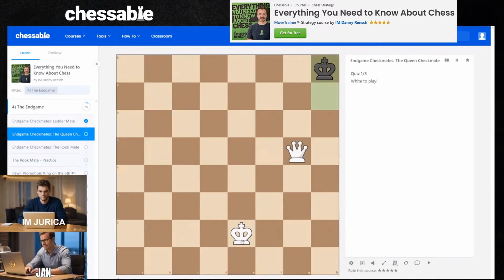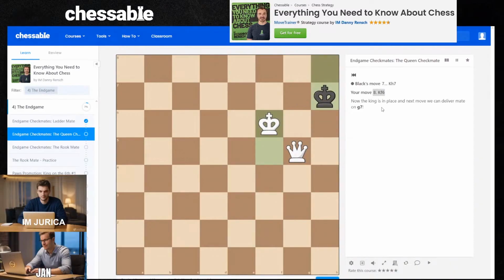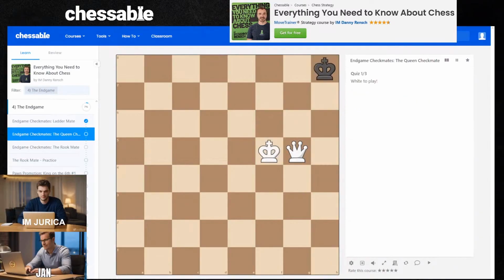Okay, nice. Bringing in the king here. And black has no option other than moving back and forth between the two possible squares for him. Okay, still bringing it in. Now the king is in place, and next move we can deliver mate on g7 with the queen. Black cannot take the queen because it's supported by the king, and then we have a nice checkmate, or support checkmate in this case.